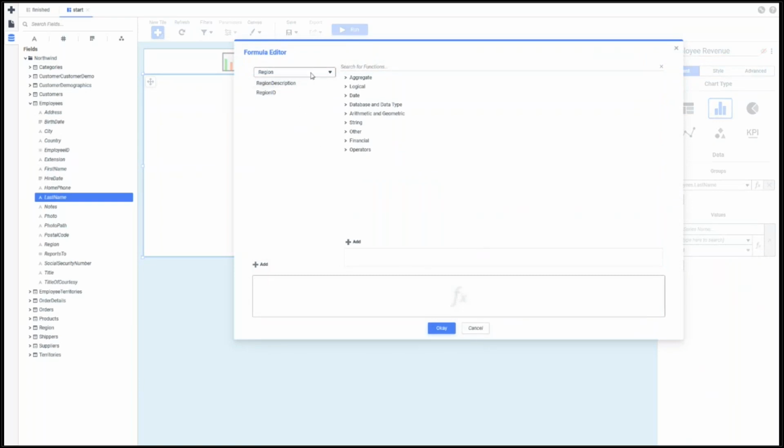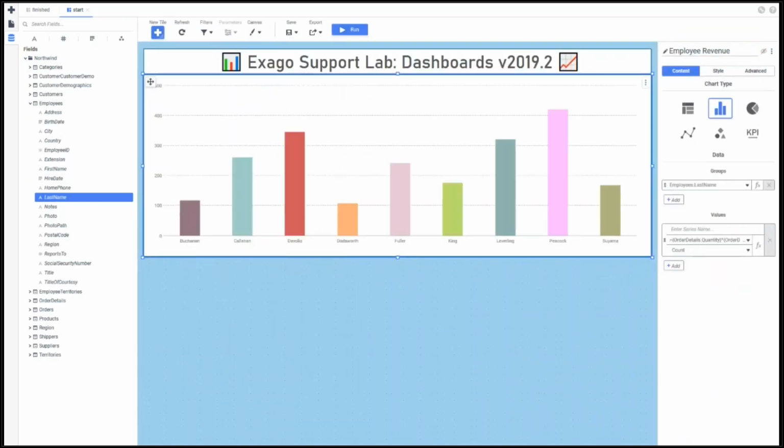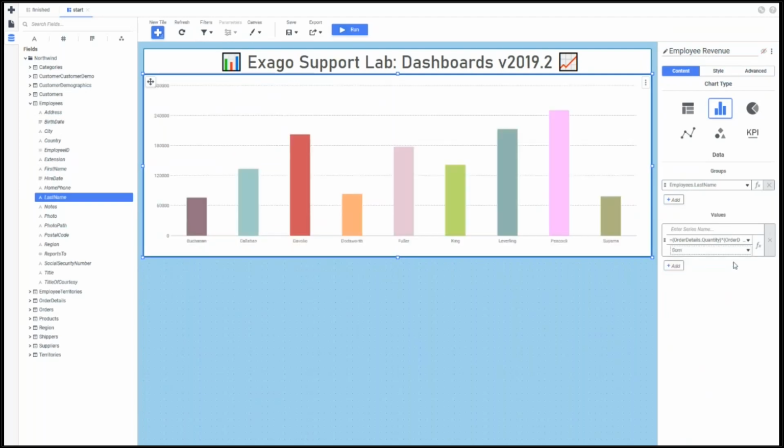Okay. And we're going to calculate revenue by multiplying order quantity by order unit price. So I'll go ahead and add those fields now and build my formula. So now I've got my formula right there. Now I'll select the aggregation type from this dropdown. I could have also included an aggregating function in the formula editor, but sum is fine for now.